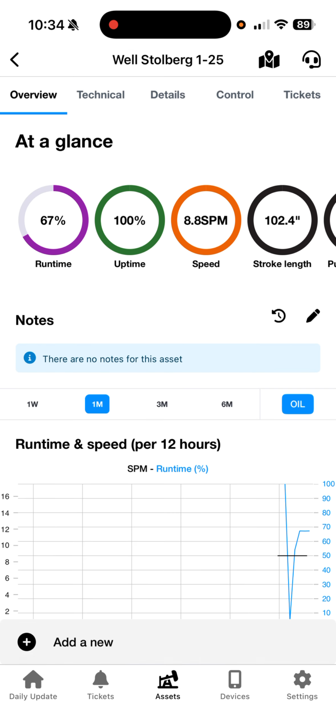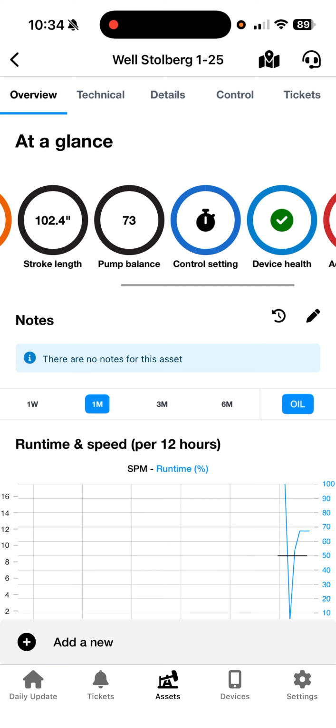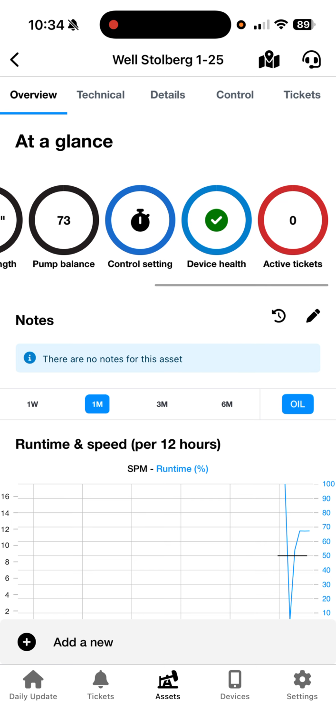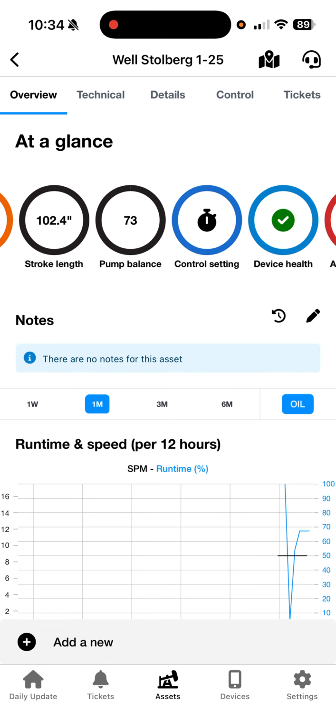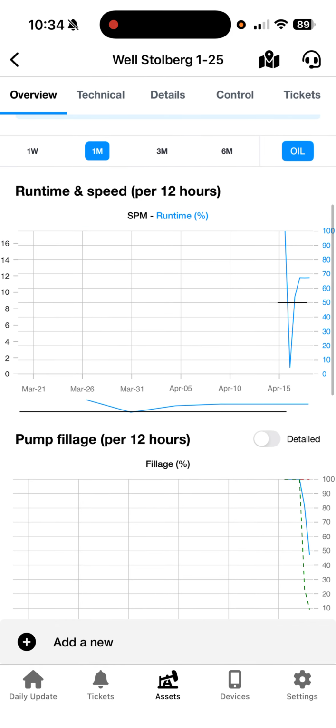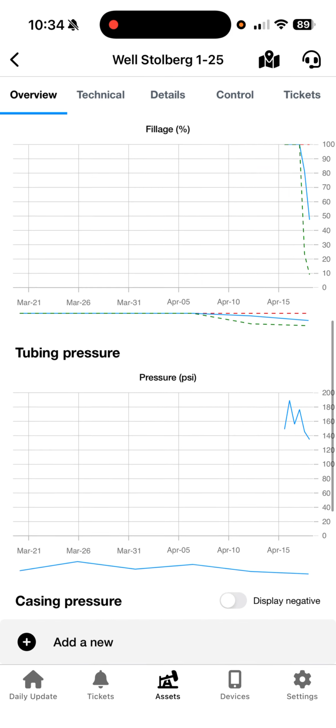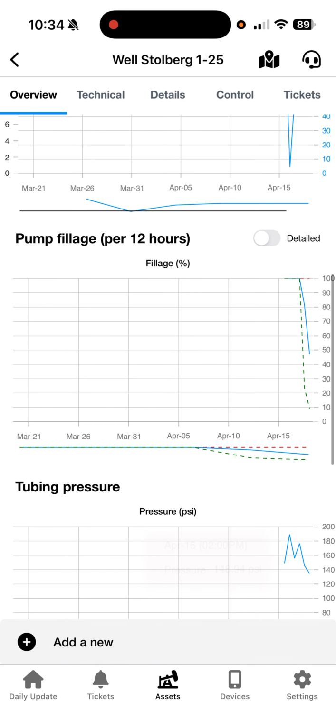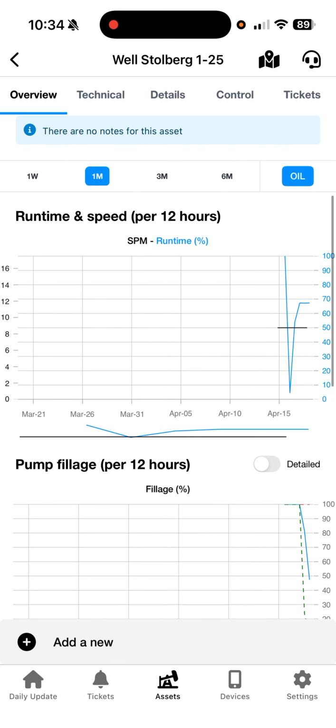At a glance, it shows the runtime, the uptime, the speed, the stroke length, pump balance, what the control setting is, and device health, and lastly, active tickets. Runtime and speed per 12 hours, pump fillage per 12 hours, tubing pressure, casing pressure. I think it gets more helpful when we go to technical.